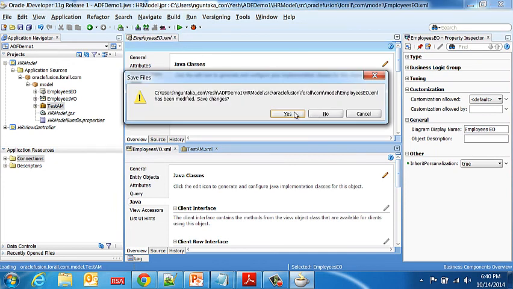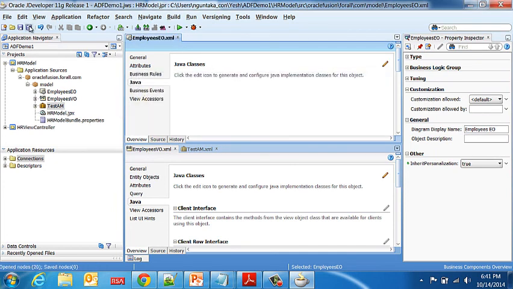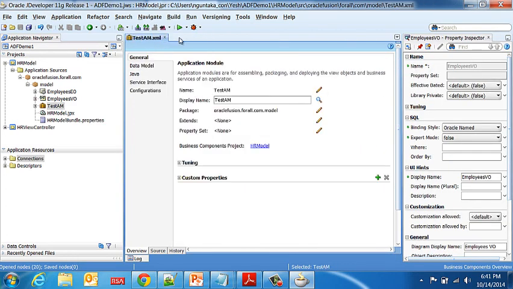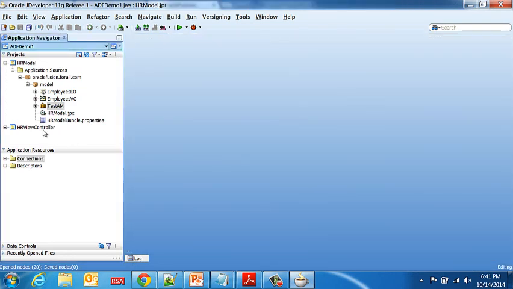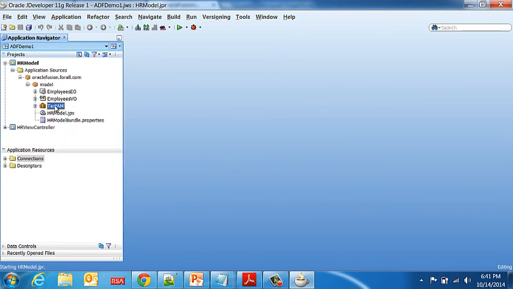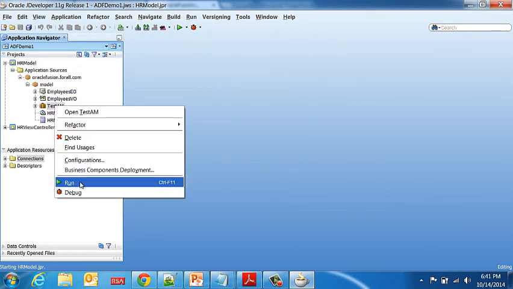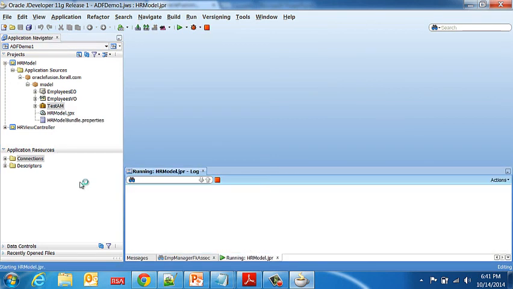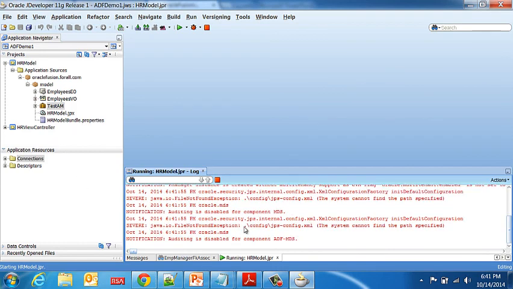So now I want to save this, close all this. Now I want to test this. So how do we test it? To test it, we have to click on our test application module, right click, and run it. Once you run it, it will deploy in your integrated WebLogic server. It will run there, and it will prompt you with a separate window. So click on right click, run.